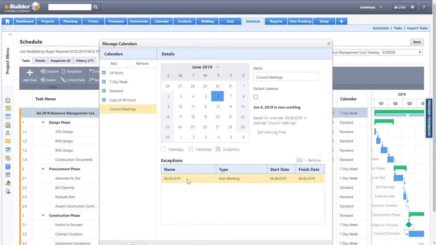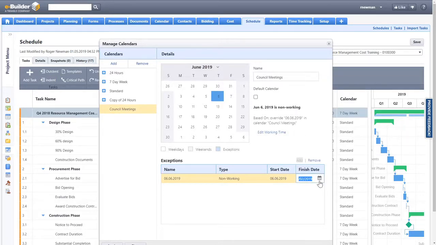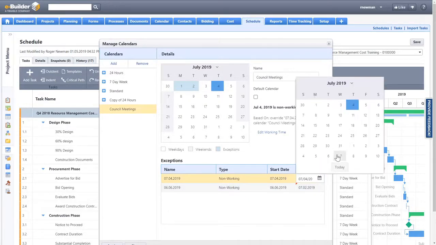And then under the exceptions area at the bottom, go ahead and pick the finish date when that exception ends. So it will be from Thursday, June 6th. It will continue until the 2nd of July, which is a Tuesday. So that will be the first exception. Now we're going to add another exception, and that will be beginning on July 4th. And that will continue through the first Tuesday in August, which is August 6th.